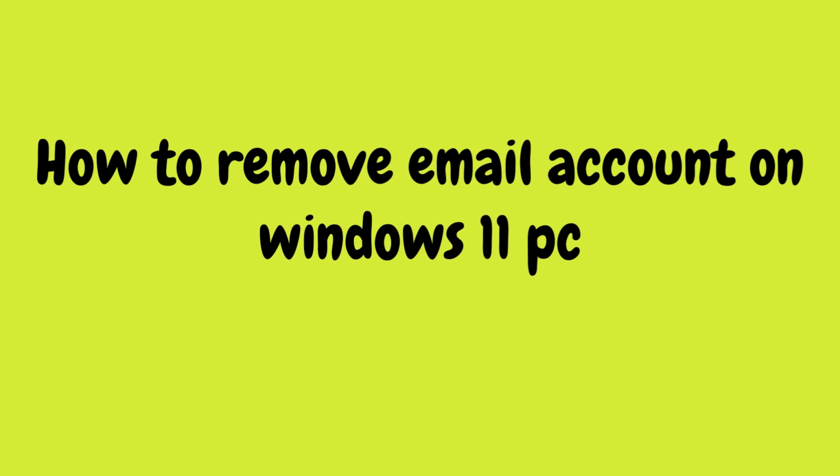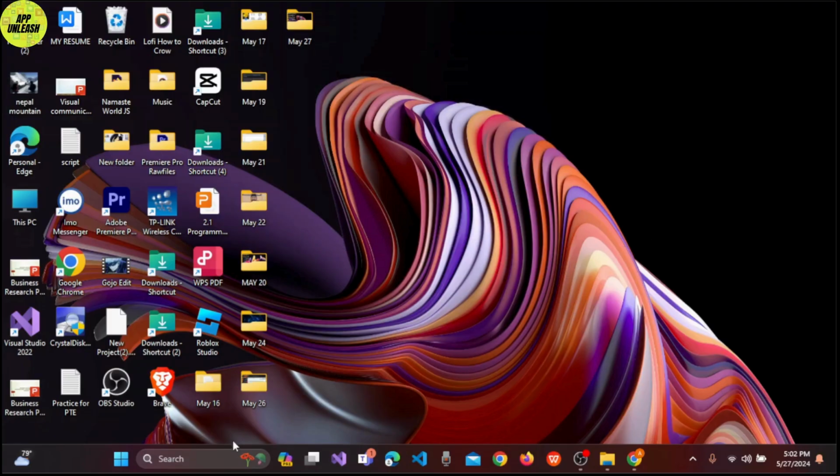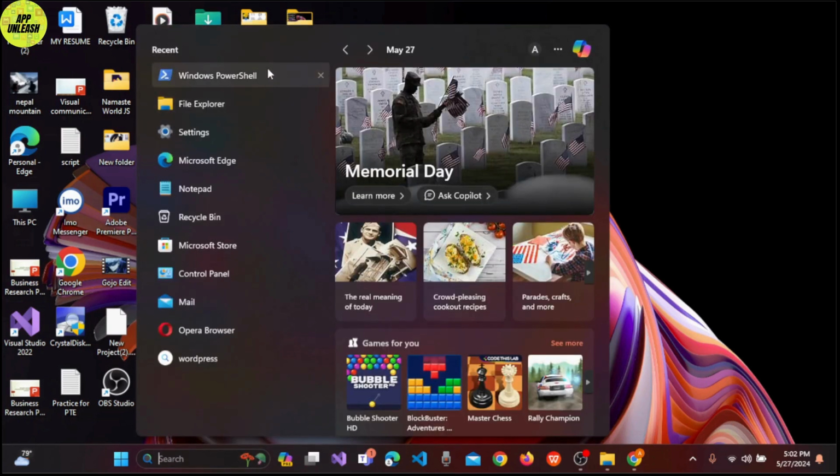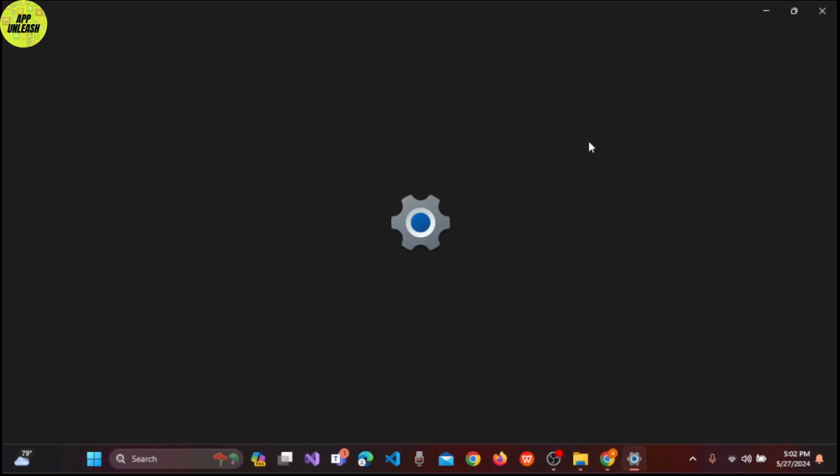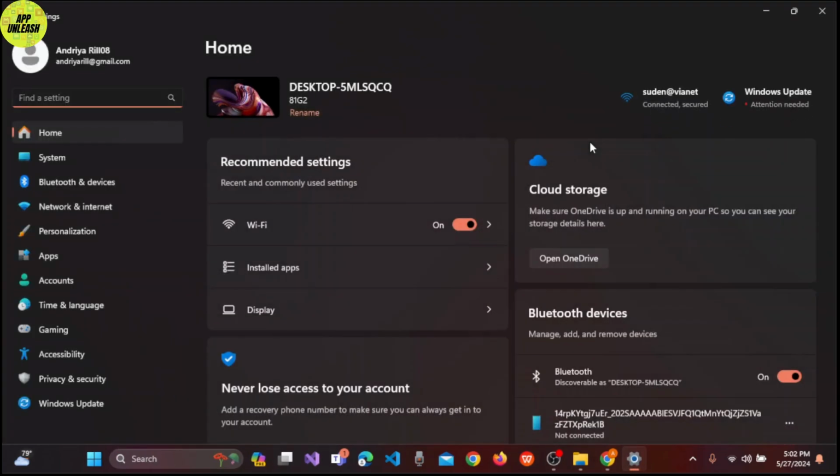How to remove email account from Windows 11 PC. On the PC, you need to go to settings. On the search bar, you can easily search for settings. When you get access to the settings page, then at the left panel there are multiple options.